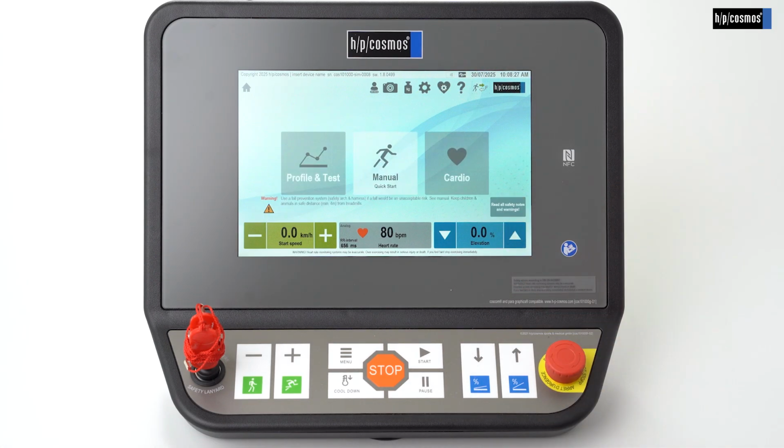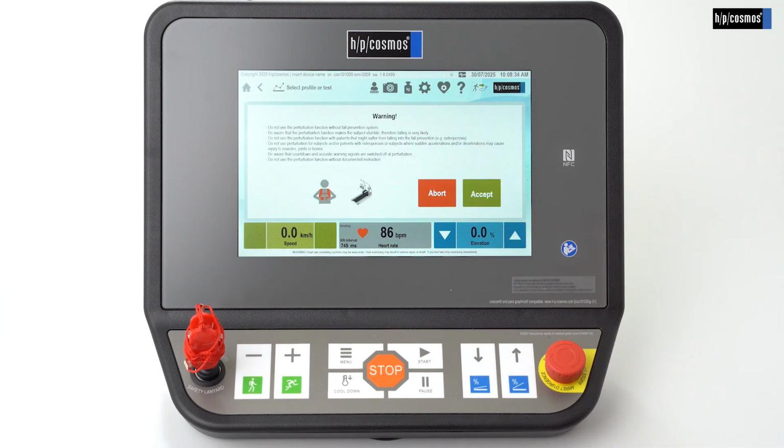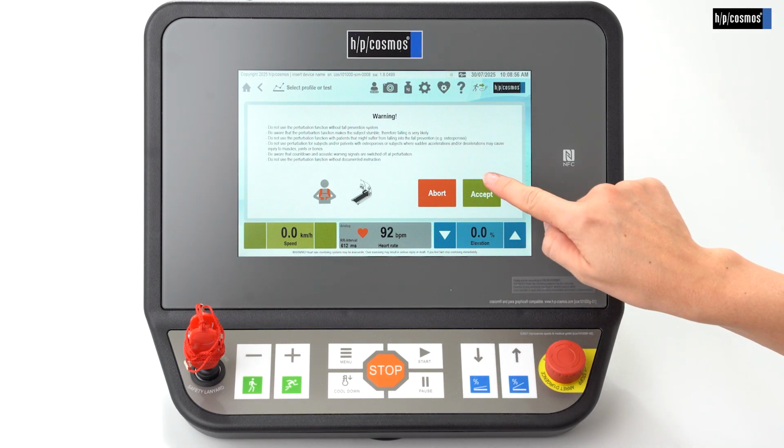Back in the main menu we click on Profile and Test. The perturbation module is the first profile. Click Profile Start at the right bottom to start the perturbation mode. Next you can see the warning information pops up. Please only use the perturbation function with a full prevention system, like for example, the safety arch. Please carefully read the warning info before you start your perturbation training.